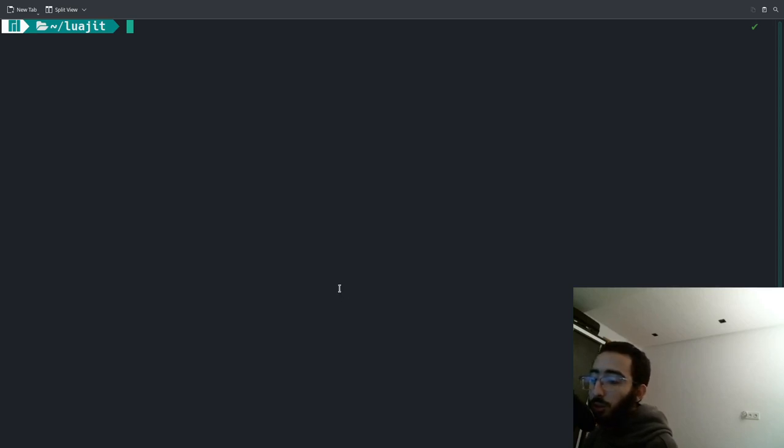So in this video we're going to create an OpenGL compatibility triangle. By compatibility I mean the compatibility profile. I won't be using the core profile because the core profile is actually quite harder, and you'll see how you can do such a thing just using LuaJIT FFI.